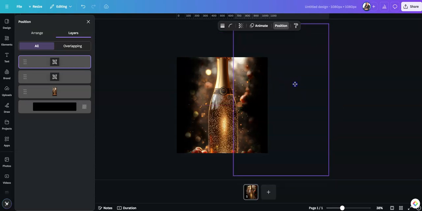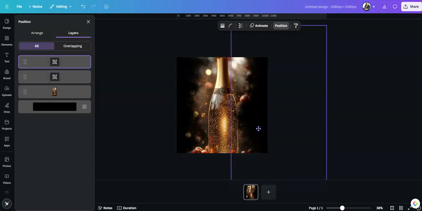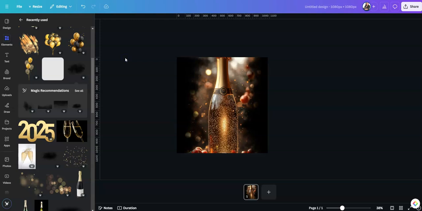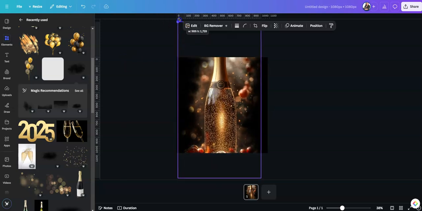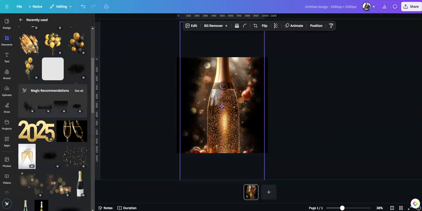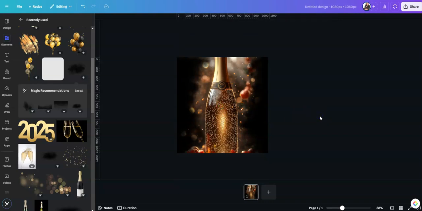So now I don't have to bother creating another set of these on the other side. That looks pretty good to me. I'm going to stretch this out a little higher so we just see the center of the bottle right here in the middle. All right, cool. That looks good.